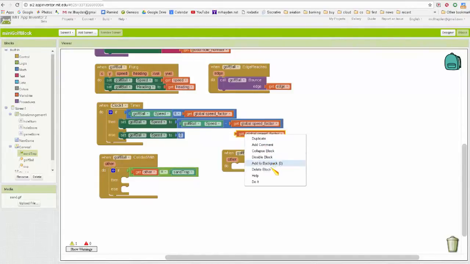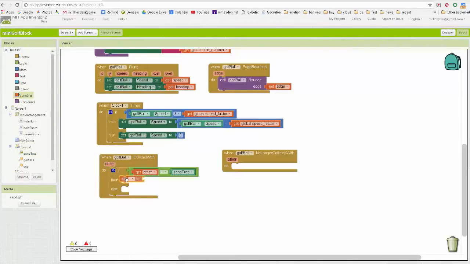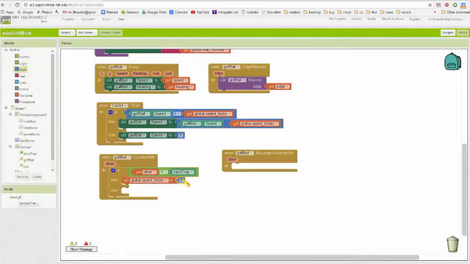So I will say set speed factor to be, instead of 0.25, I'm going to make it 2. So that means the golf ball is going to slow down very quickly, because instead of subtracting 0.25 from the speed every time the clock fires, you're going to be subtracting 2, which is a big difference.